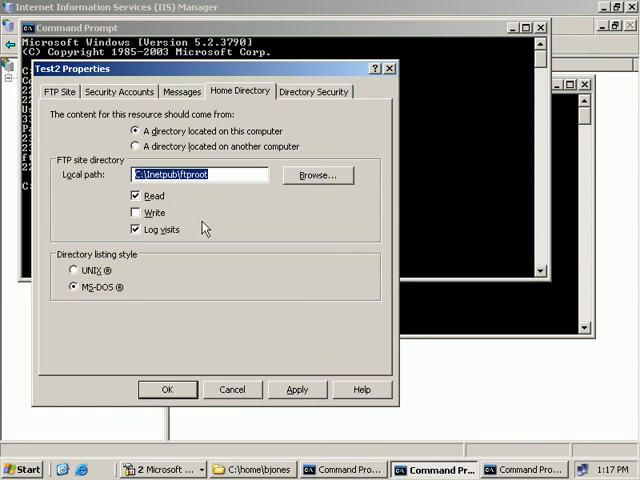Now we can also see the permissions for the folder, which of course is read, write, and the default is also to log the visits when anyone accesses our FTP site. Now finally, we can choose whether to use Unix or MS-DOS style directory listings when we do an LS.